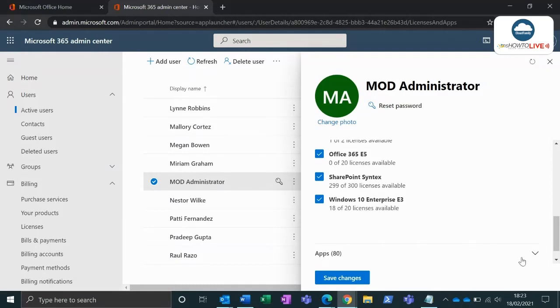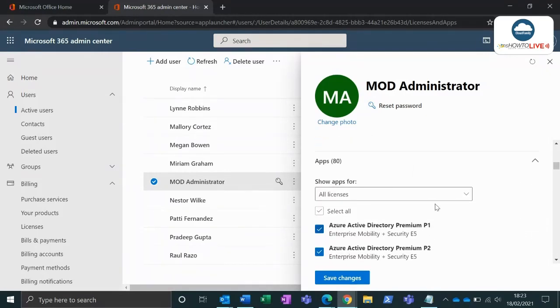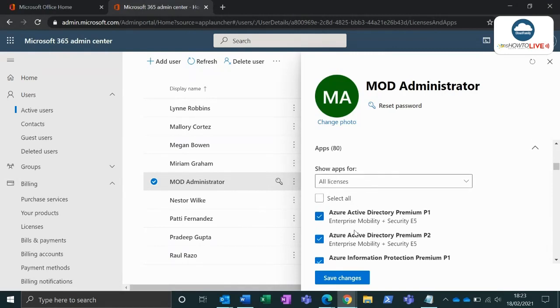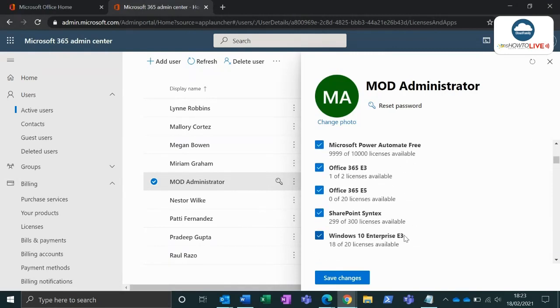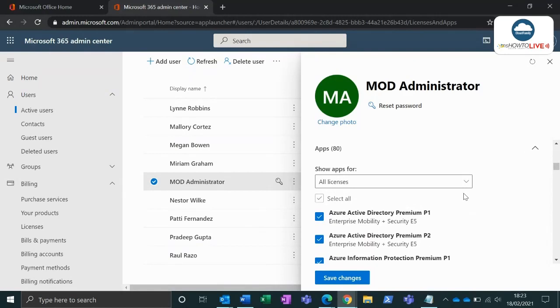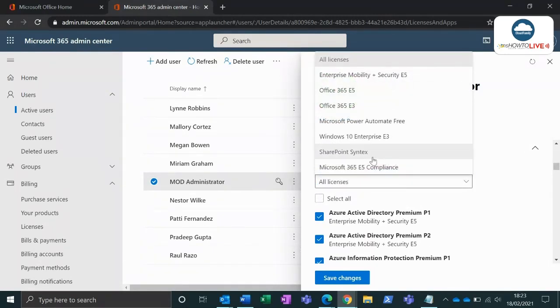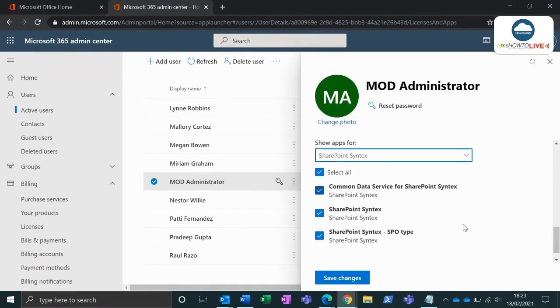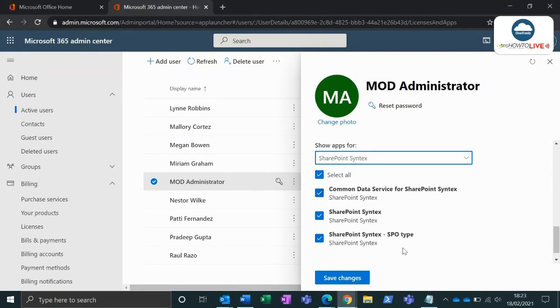Now, what's important here as well is if you go into the apps below that, you can see all of the apps that are part of these larger license SKUs above, and we can filter that here by SharePoint Syntex. It's important to make sure that all of these are ticked here as well: the common data service for SharePoint Syntex, SharePoint Syntex itself, and the SharePoint Syntex SPO type.